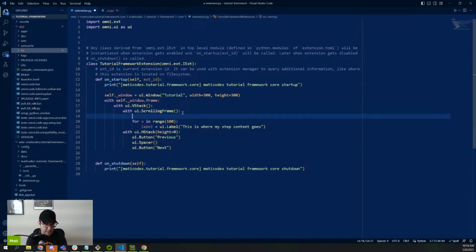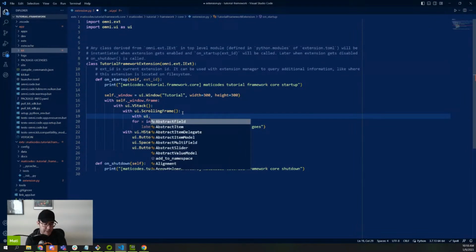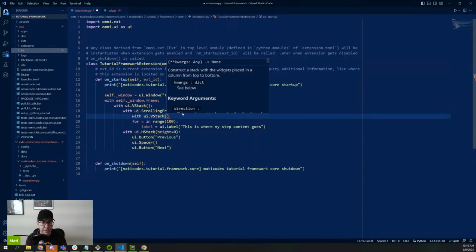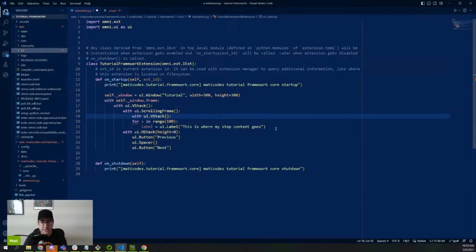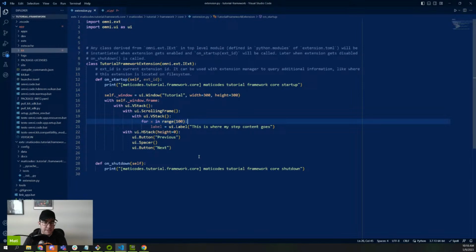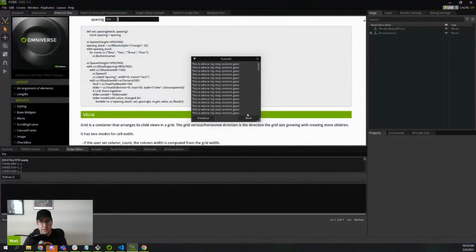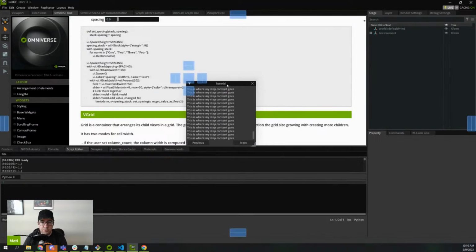Because I need a container. Scrolling frame only accepts one item, one widget. So we make the VStack its container widget, and then we can put a bunch in there. So there we go. And now we've got a scrolling frame, right? So that means our tutorial content will fit a lot better in there. And if it overflows, that's good. That's fine.